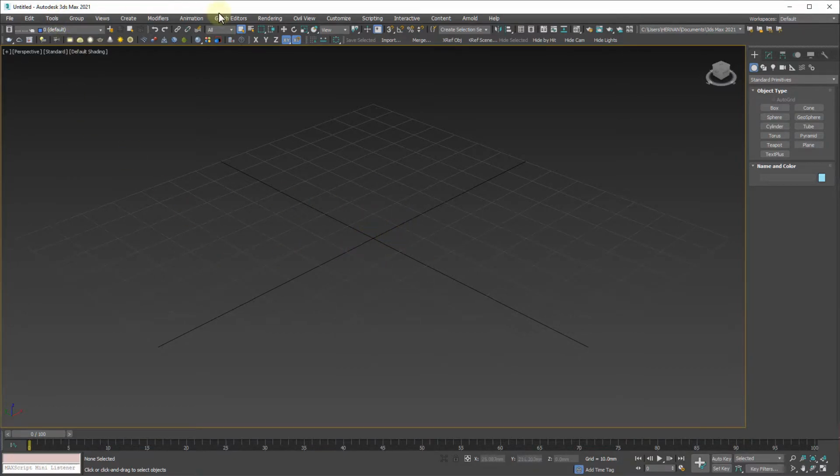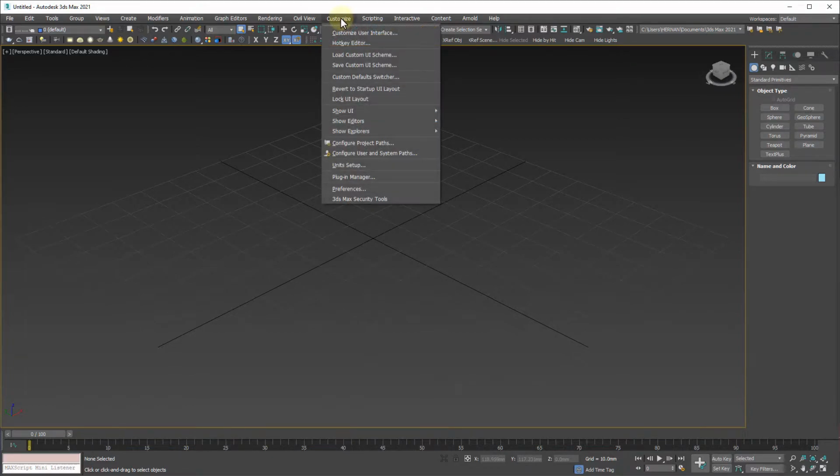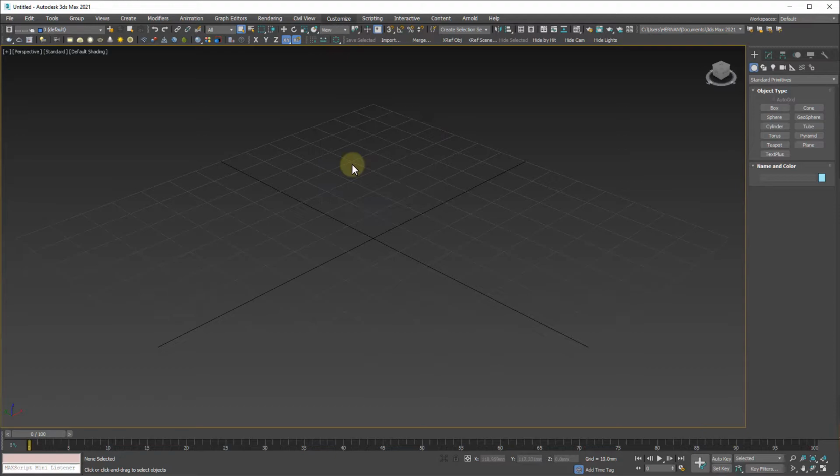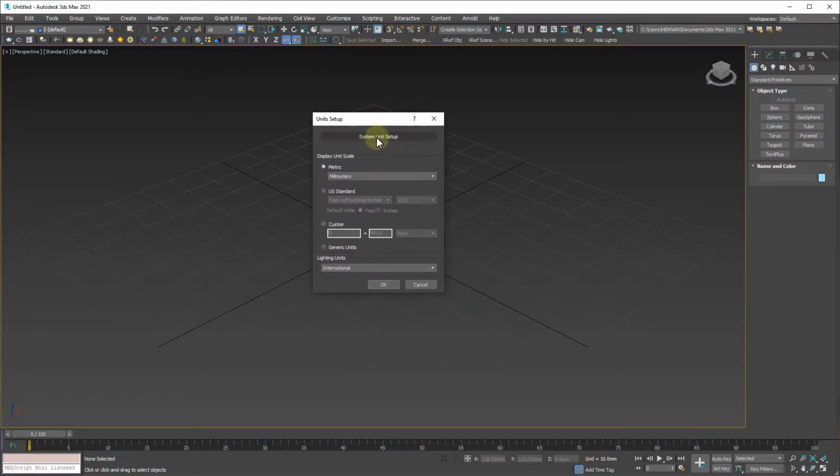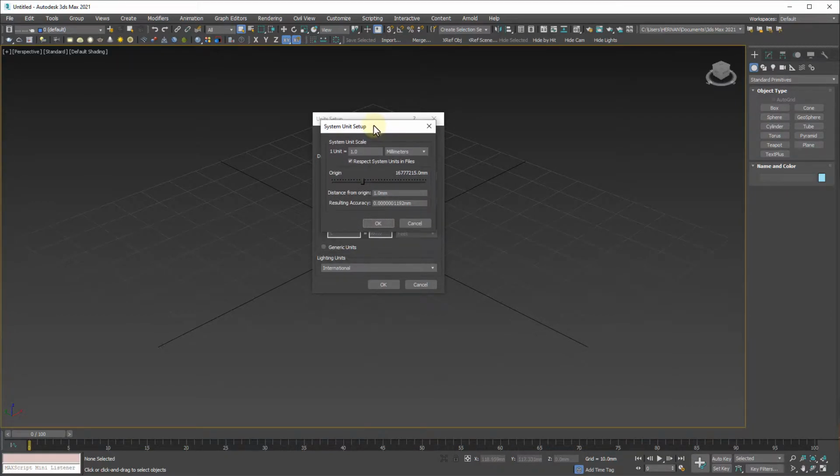Before we import, we need to set our unit in 3ds Max first. Just go to Customize, then Unit Setup. In the unit setup, first set your system unit setup. Make sure that one unit is equal to 1, which means it is 1:1 in millimeters. Then check the system, then click OK.